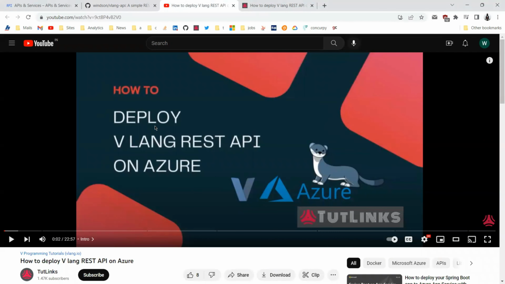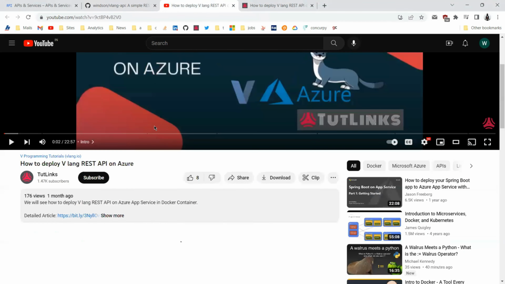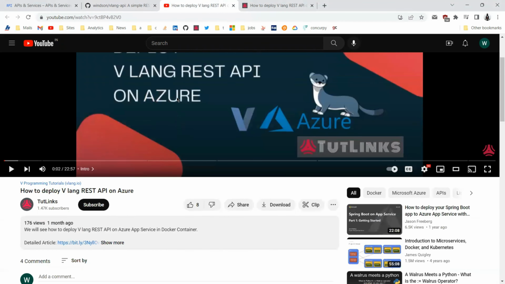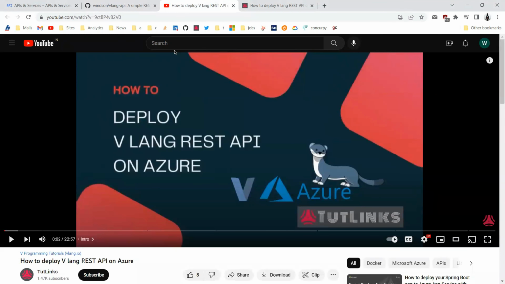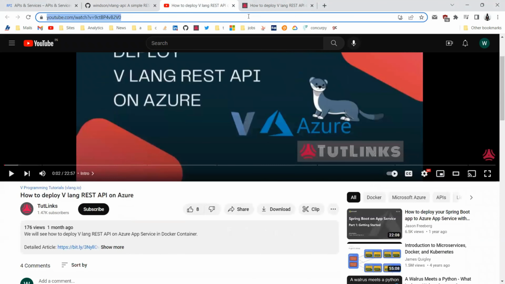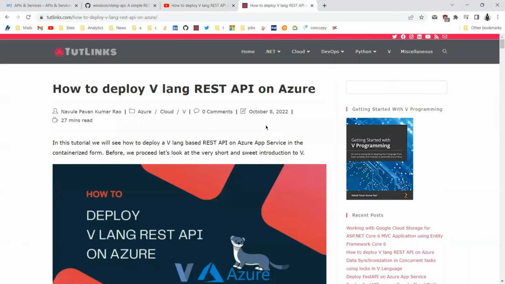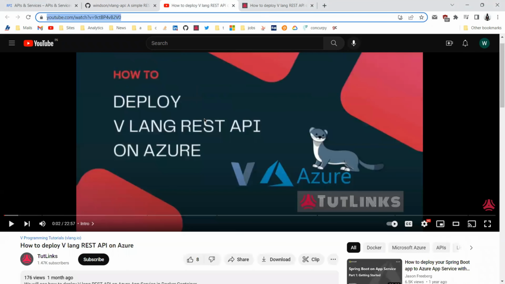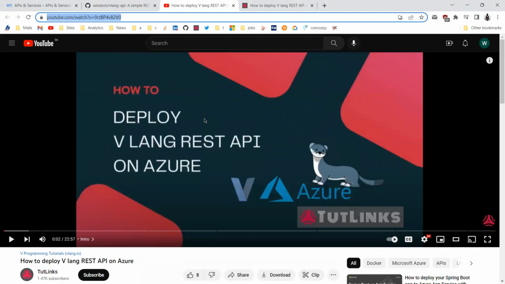In our previous tutorial, we have seen how to deploy vlang-based REST API on Azure platform. The detailed tutorial and the link for that is here. And I have also created a detailed article to help you understand how to deploy this application on Azure. But this application used to talk to SQLite database.